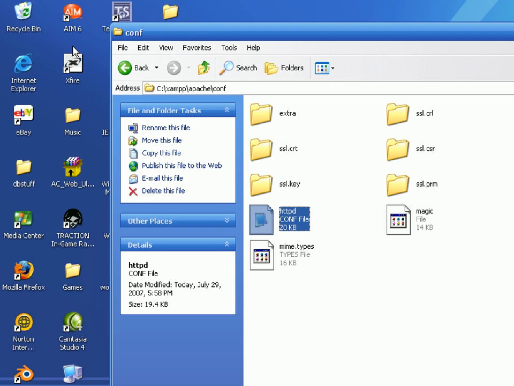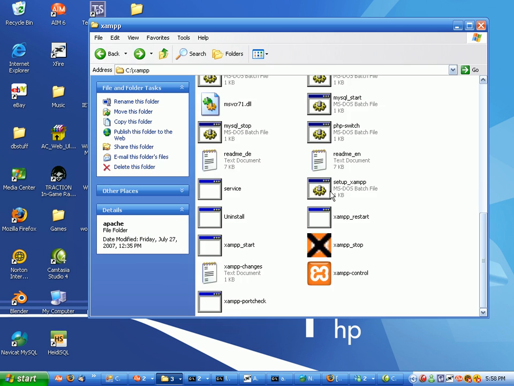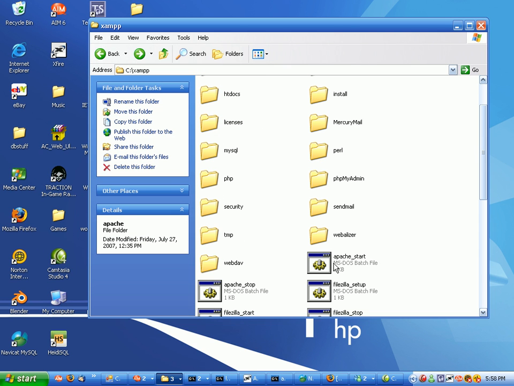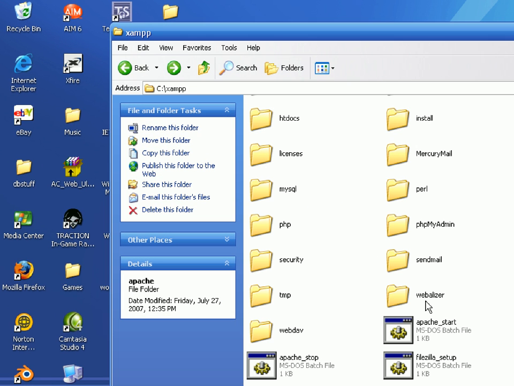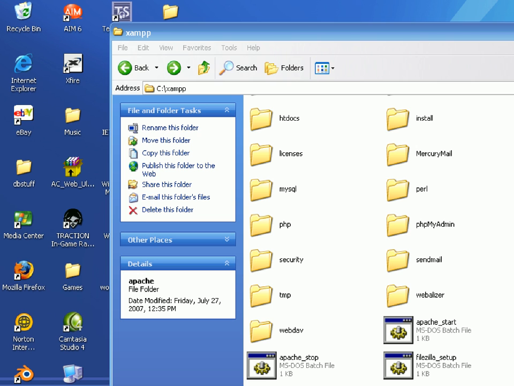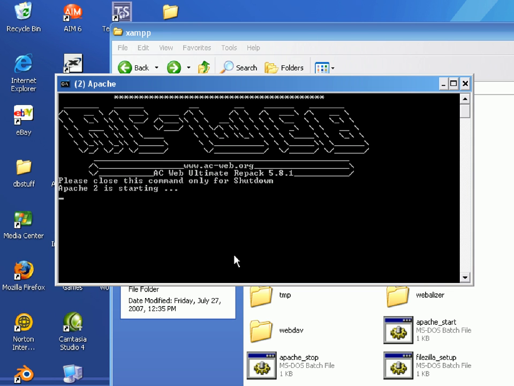Go back over, and what we're gonna do is click on Start, Apache Start. Zoom in right here, Apache Start, and when you start it, you'll get a lovely little thing like this. Apache 2 is starting. Leave this window open, even though if it looks like it's not working, it is working.